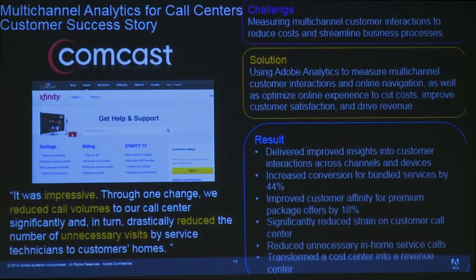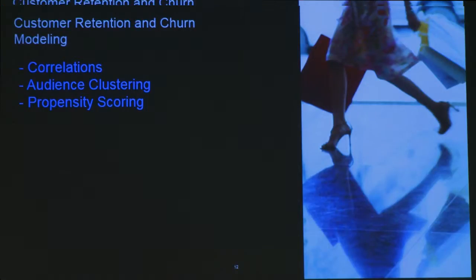Quick example of this is something that Comcast did. They increased conversions for bundled services by 44%, just by being able to do that multi-channel analytics for call centers. Bringing their call center data really made a huge impact for them. And I think it's something that could do the same for CDN, tying all that call center data back with the web into your CRM, into social, and bringing that all together. And that's where that big digital first initiative comes from. Customer retention and churn modeling. Again, the propensity scoring, audience clustering.